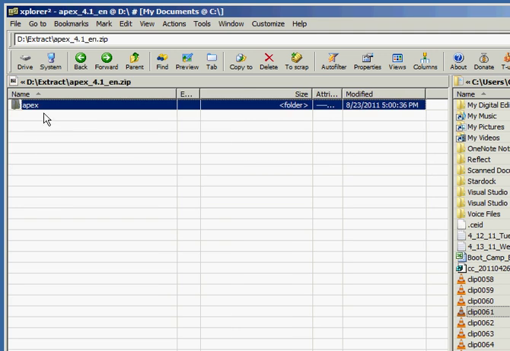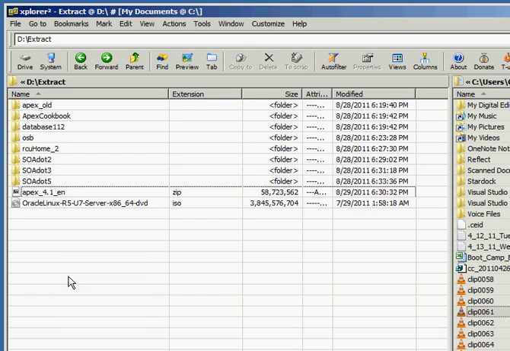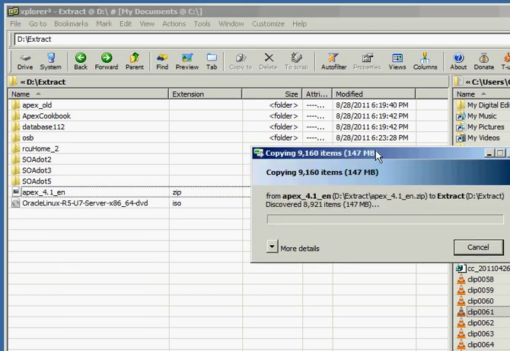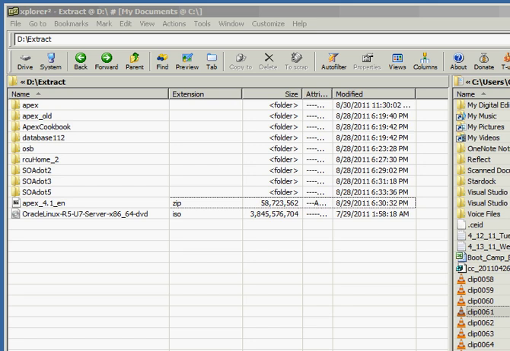If I double click on that, you can see that there's an Apex directory, so I'm going to copy it to my extract directory, and Windows is going to go through and extract those files. I'm going to pause the video and start it up again once the extract is complete. Okay, we're back. The extract program has extracted all of the Apex files to this directory, d:\extract\apex.